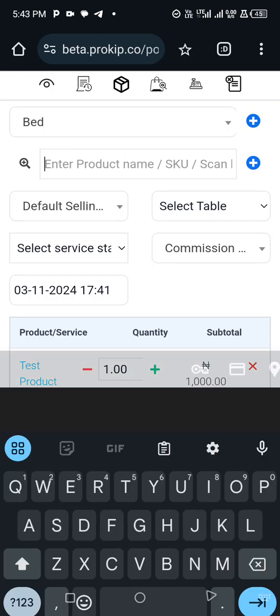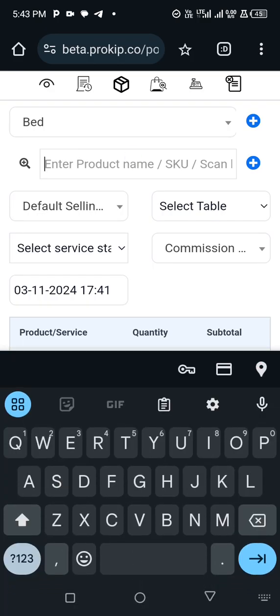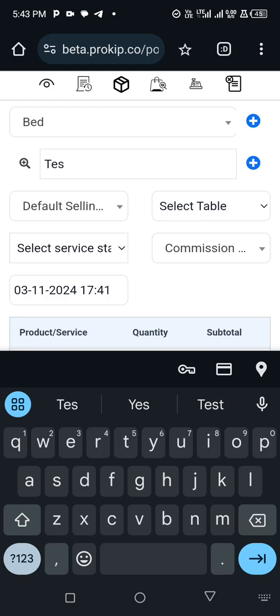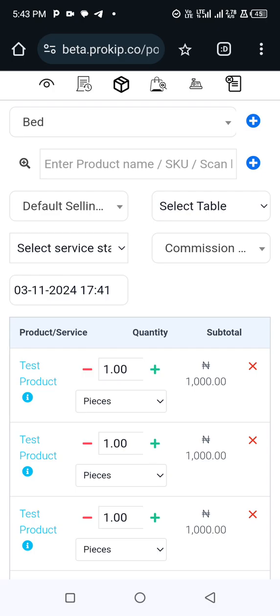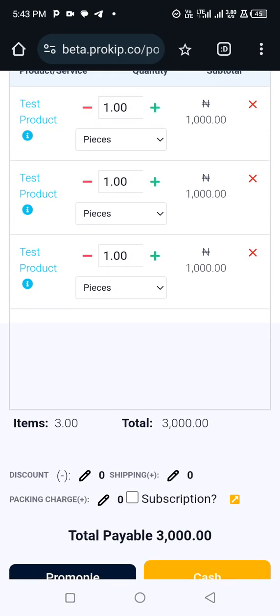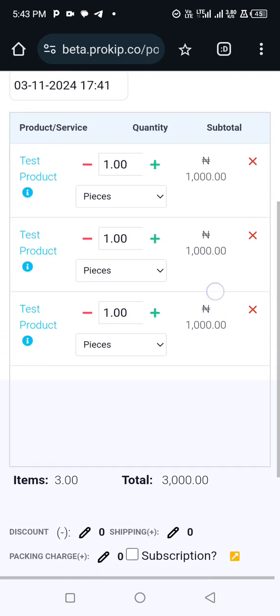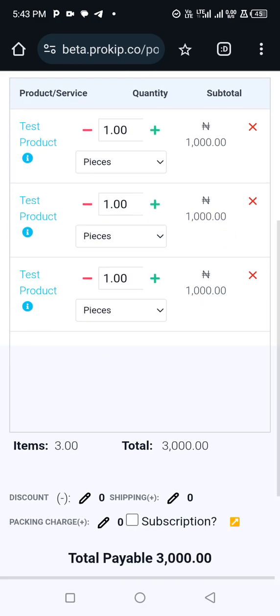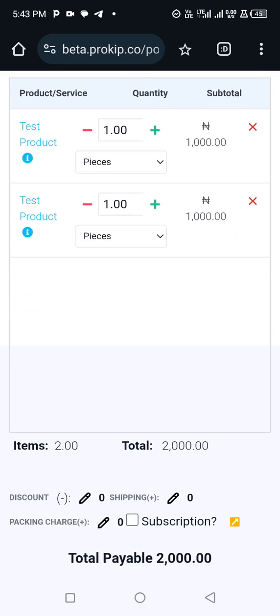Please don't forget, let me show you something. You can add as many products as possible at a time and sell all. I want to show you how it looks. You can add as many products as the customer wants. But for the purpose of this demonstration, we are using one here.